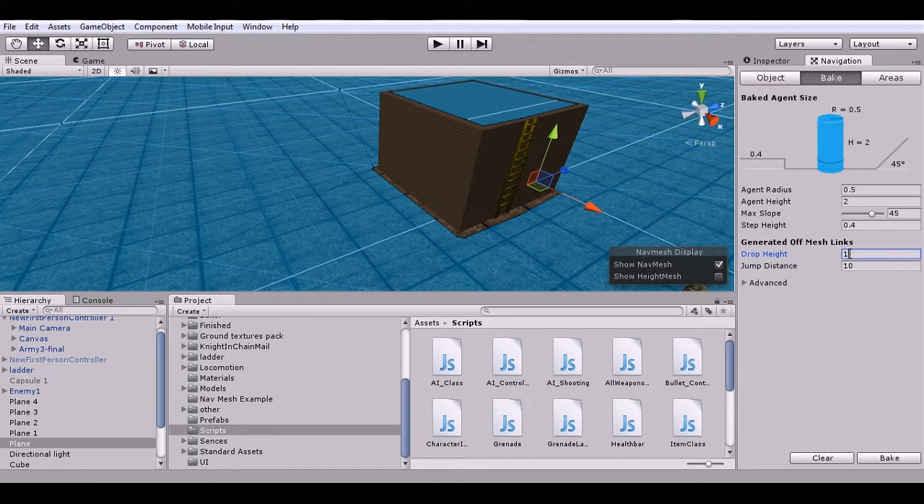jump distance. And if I had two of these, one right here, and I want the NPC to jump from this one to this one, that would control that. And this controls how far you can jump. Now I only have one, so I can't demonstrate it right now, but that's what that controls.